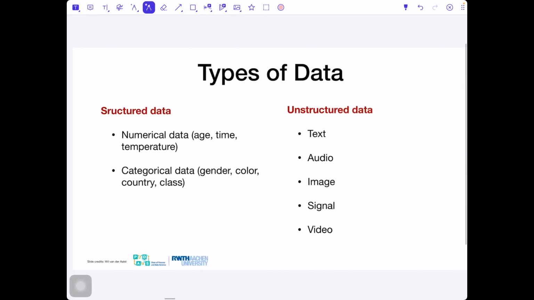Therefore, now we come to our main topic, the visualization. But first of all, to do the visualization, we need to talk about the data type. So we could have structural data. Structural data is either numerical data, where we have age, time, temperature, everything which is done with numbers, or categorical data. This is gender, color, country name, class name, and so on and so forth. So this is the structured data.